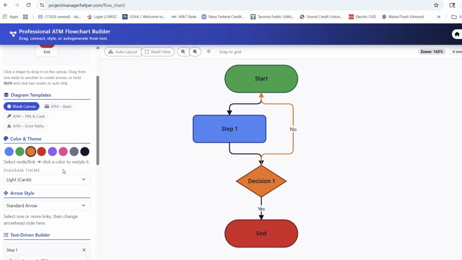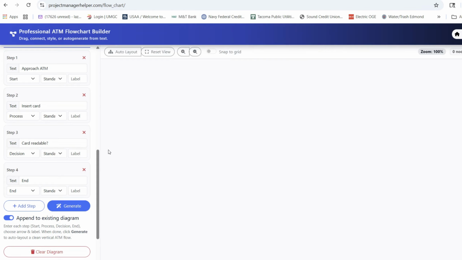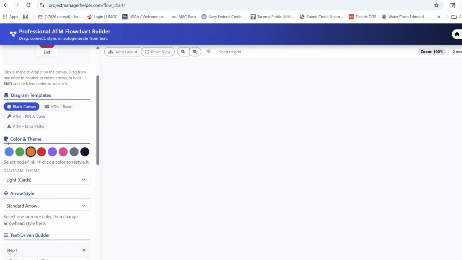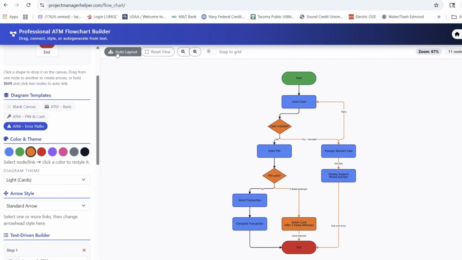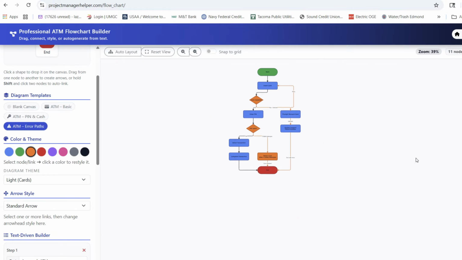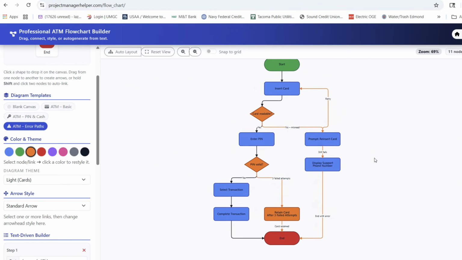Now you can also clear the diagram and you can load one of the samples. For example, here there's an ATM path that you can load and auto layout to display the optimal shape for it, optimal flow. And you can see here it's essentially how to withdraw money from an ATM. Your start path, you insert a card. Is it readable? Yes. Enter PIN. If it's not, then it prompts you to reinsert the card.